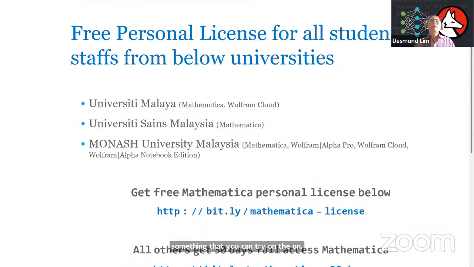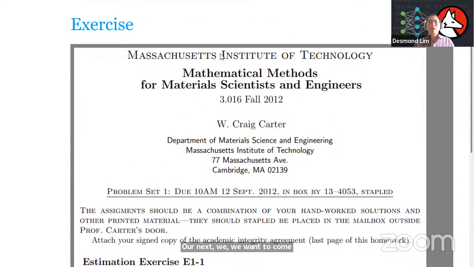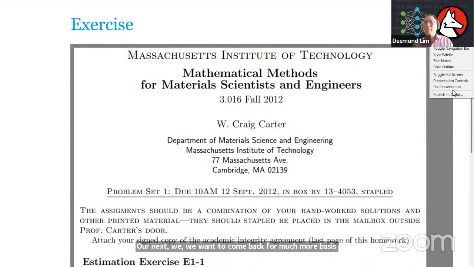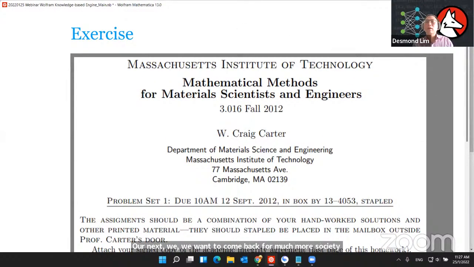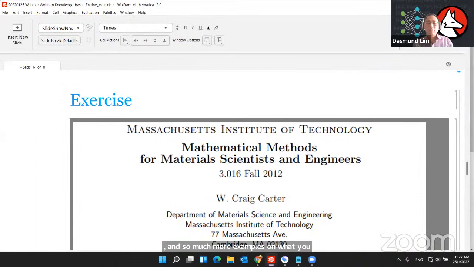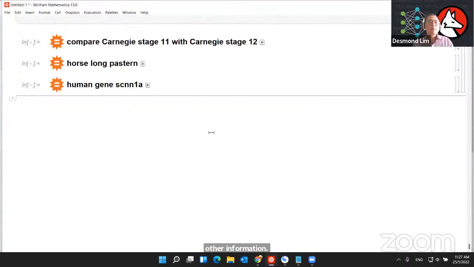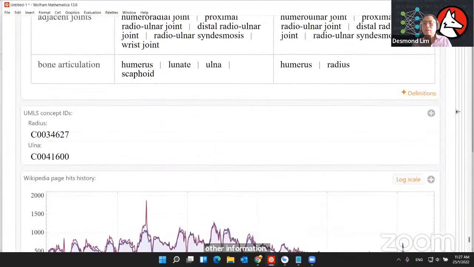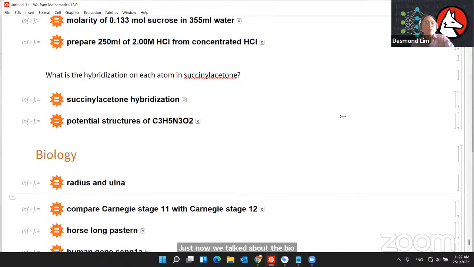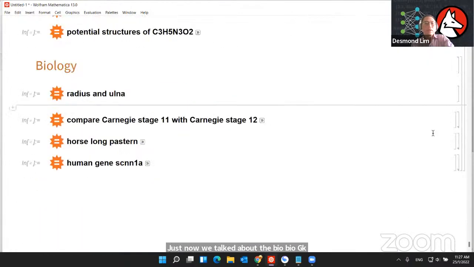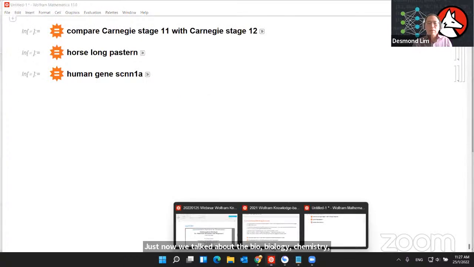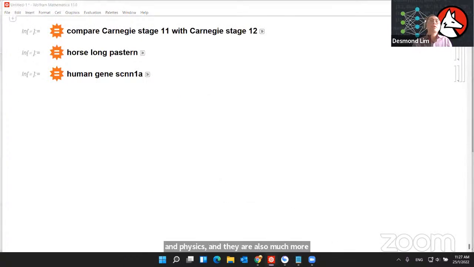Next, we want to come back for much more exercises, so many more examples of what you can do with some other information. Just now we talked about biology, chemistry, and physics, and there are also many more things we can do. Okay, for instance, let me get some examples.